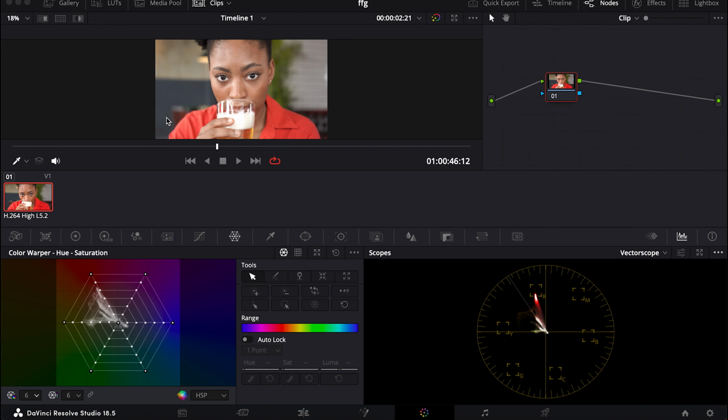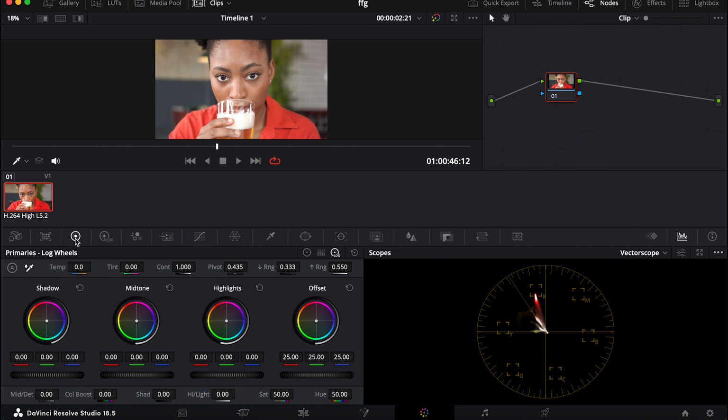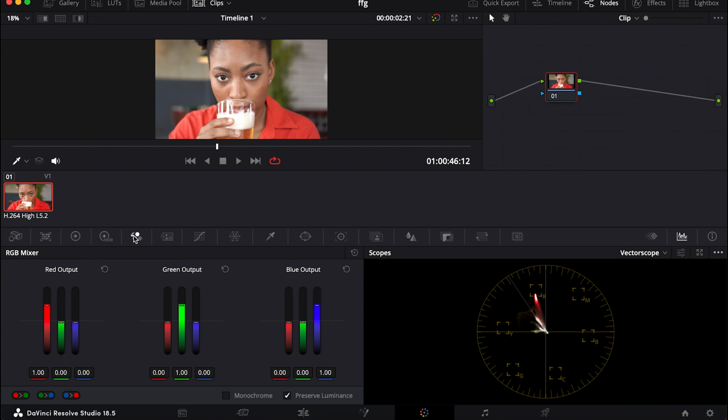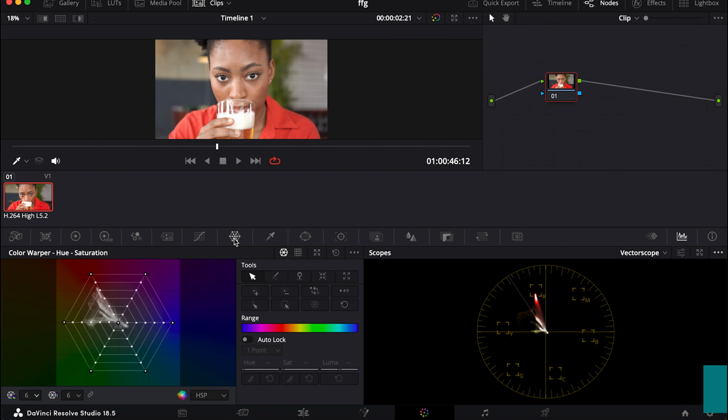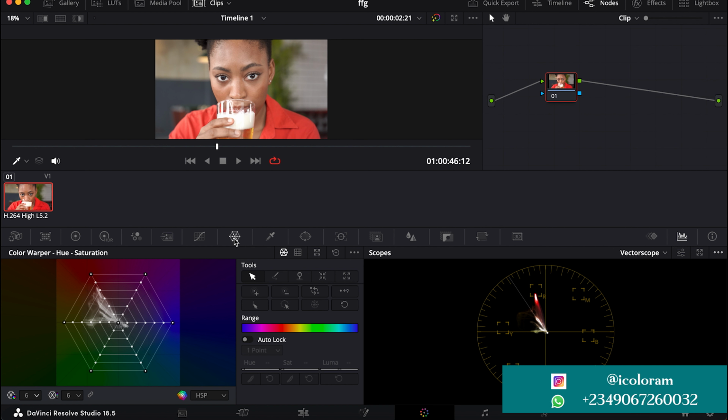Alright, so we are back in DaVinci Resolve, and today we are going to talk about the Color Warper tool, which has the hue and saturation. So already we've gone over the primaries, HDR, RGB mixer, motion effects, and curves, and the other types of curves inside, which have the hue versus saturation, the hue versus hue, and all of them. And then the next one here is the Color Warper tool, which also has the hue versus saturation. So let me give you quick information about the Color Warper.